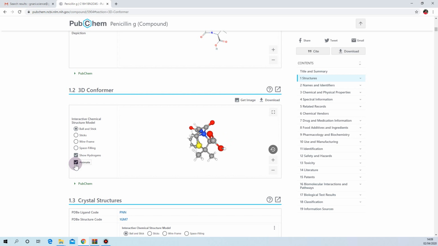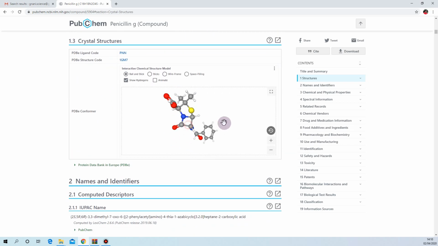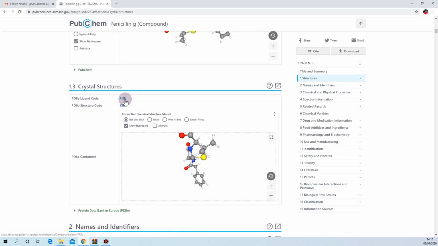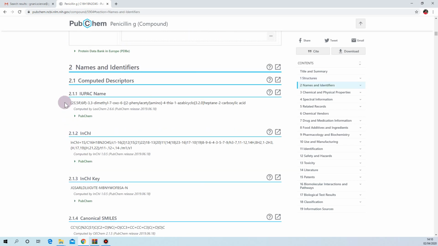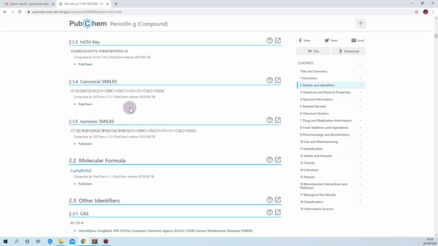Previously we didn't have these options. Recently they have added options like animate and chemical structures, structural information, and under chemical level, ligand compound ID, accession ID, and the IUPAC name of penicillin. These are all different forms of names used in chemistry, and you have to keep in mind that we are going to use the canonical SMILES format when we go for later docking studies.